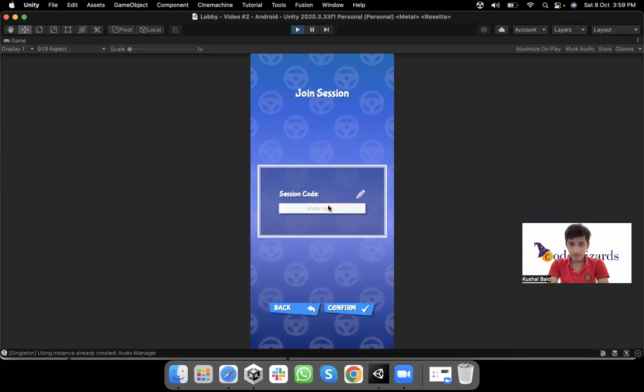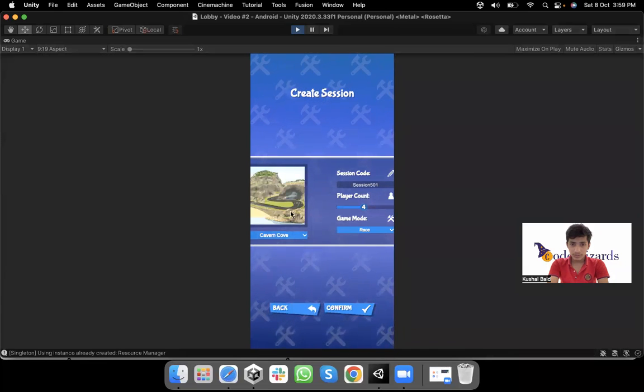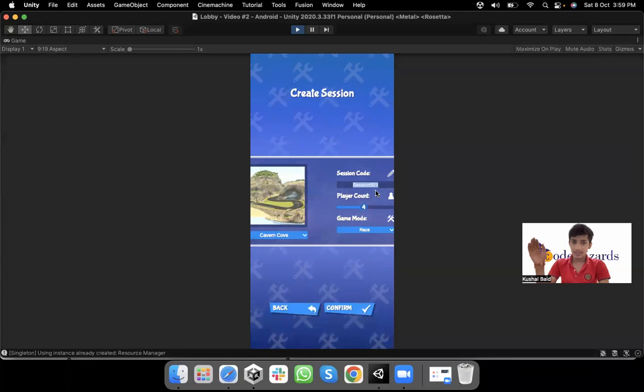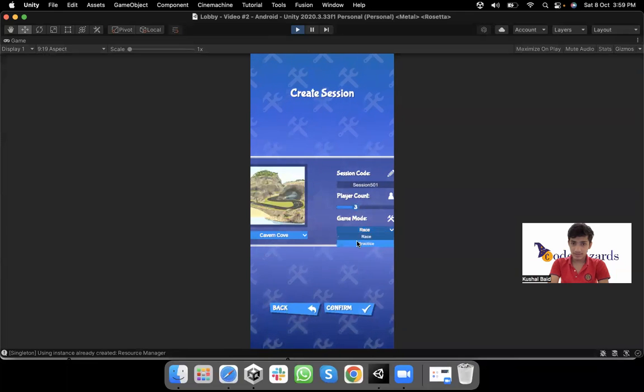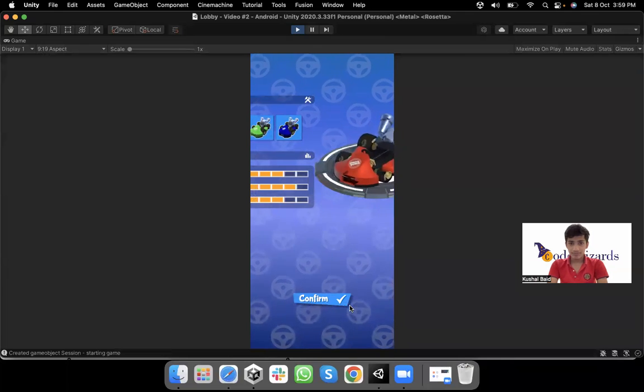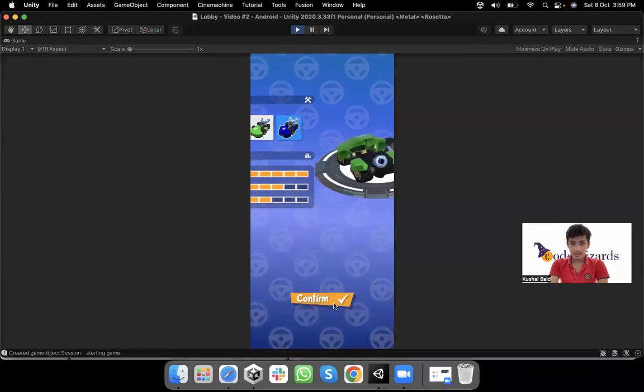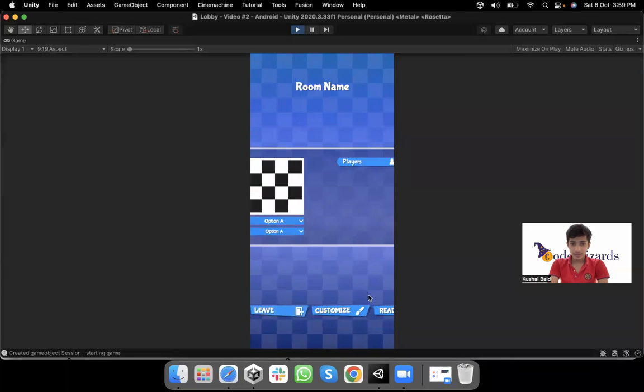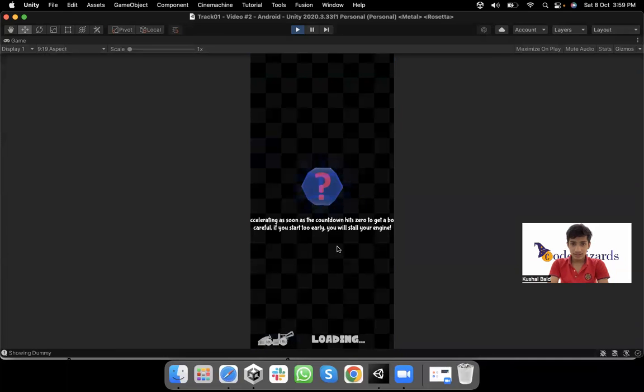It is asking me for a session code. Okay, if I click here to host, it's telling me the session code is session 501. So when I create the session, another user who has this build can click on join session and enter the session code. I can choose the player mode, race or practice. So I will choose race, confirm. Then I can see the color, confirm. Okay, so I can just see ready.